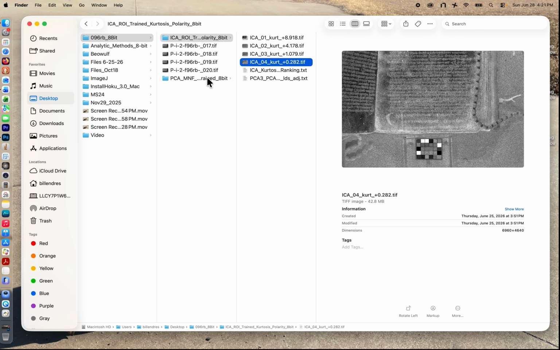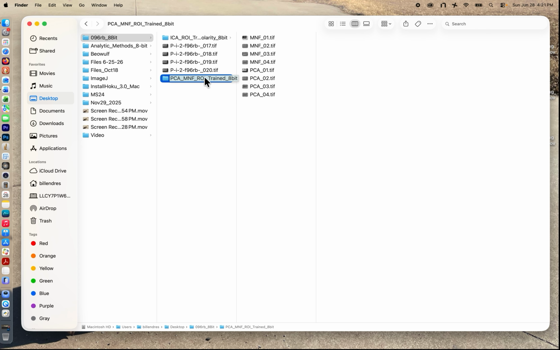Let's go back and look at the PCA and the MNF. For these, I just wrote one script to apply both methods.